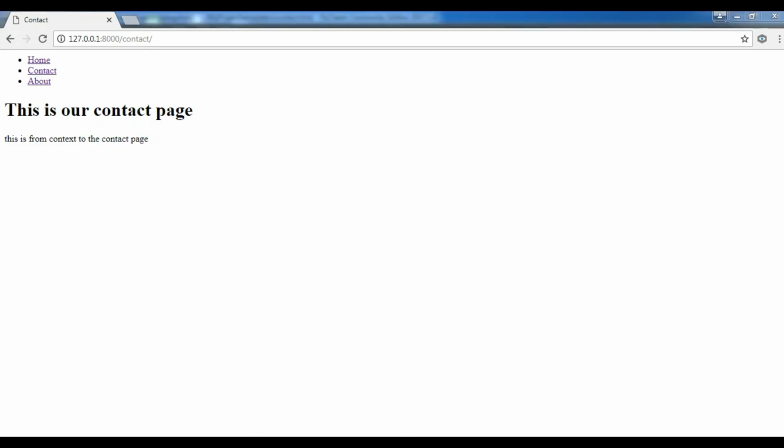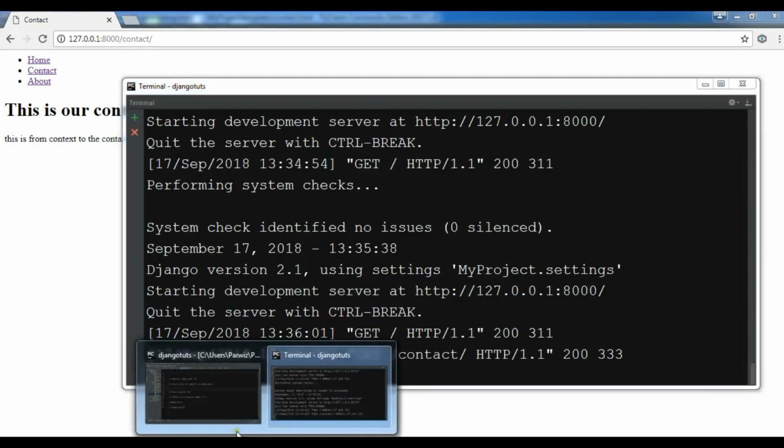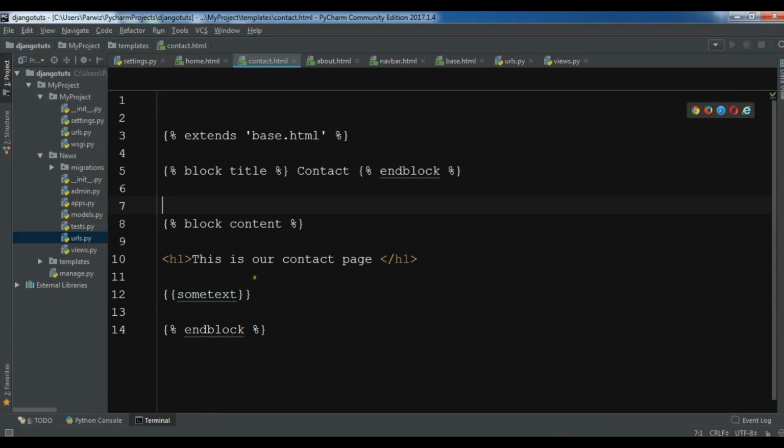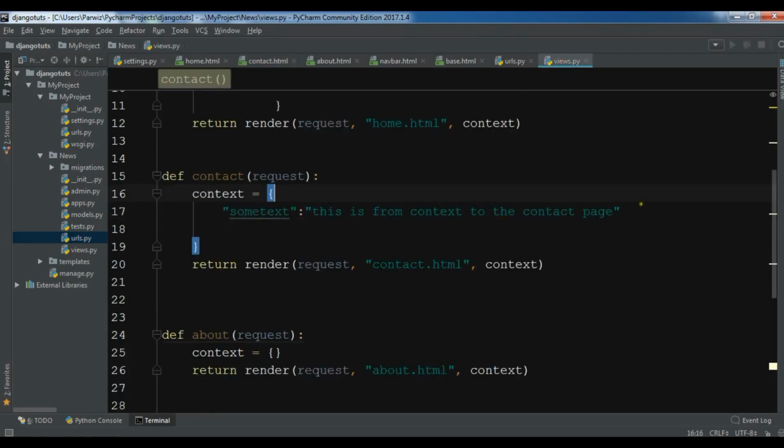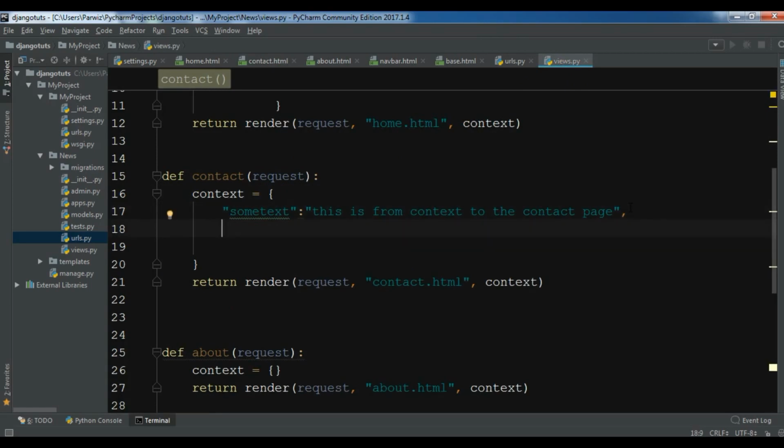And also, for example, I want to add some more data. I want to add a list. Let me open my views function, and in the contact I want to add a list, so I call it my list. I want this list to be some names. I give my name and John, and also Doe.